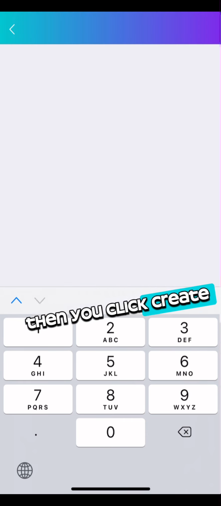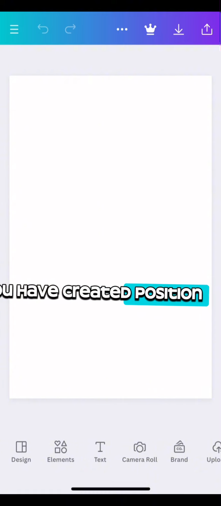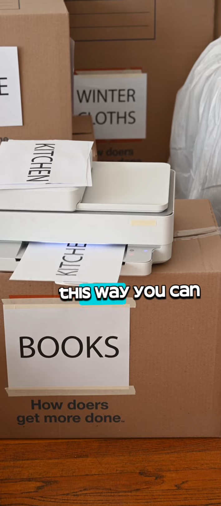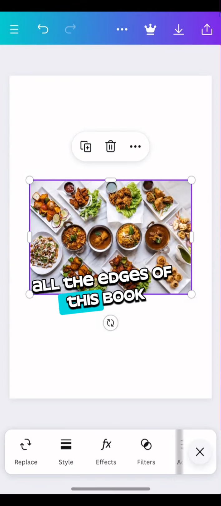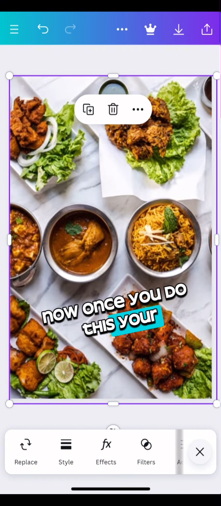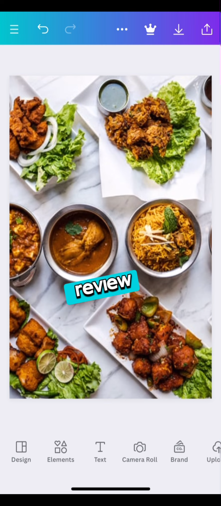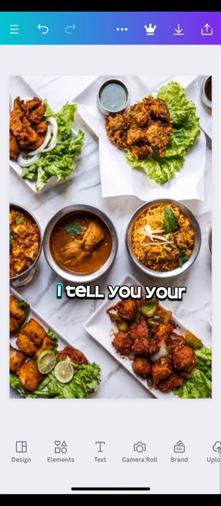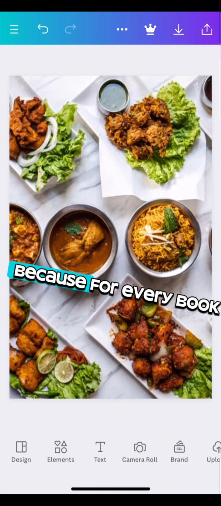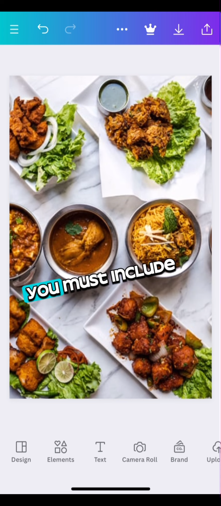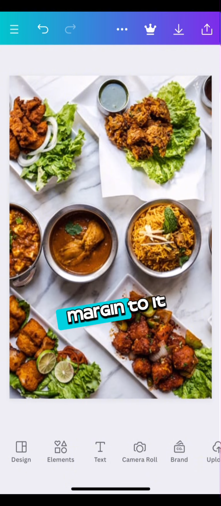Then you click create. Once you do that, you have created provision for the margin that will be trimmed off when the book is being printed. This way, you can now have your image cover all edges of this book, exactly the way I explained earlier. Once you do this, your book will pass Amazon review. But if you don't put this 0.125 and 0.25, I tell you, your book is going to be rejected, because for every book that is to be bleed on the Amazon platform, you must include this little margin.